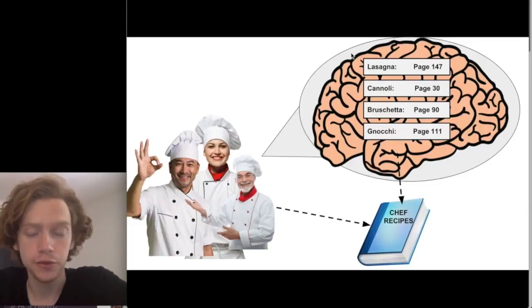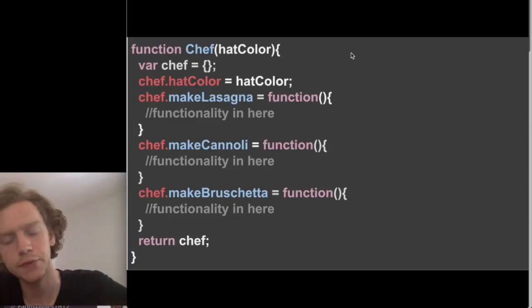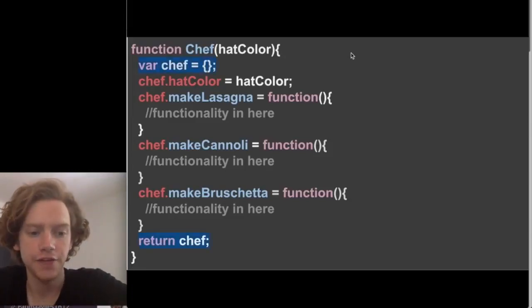So how does this look in code? Well, let's go to our last example, which is functional. Just functional, right? Again, what we have here, we create a chef object. At the end, we return it. We set properties directly on chef, and then we set the methods directly on chef, right?